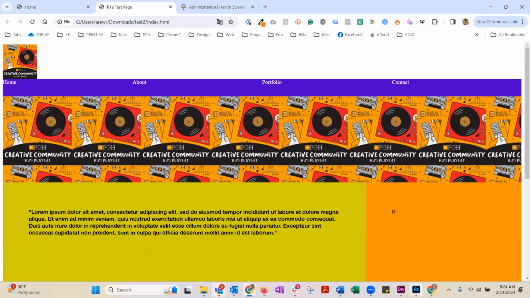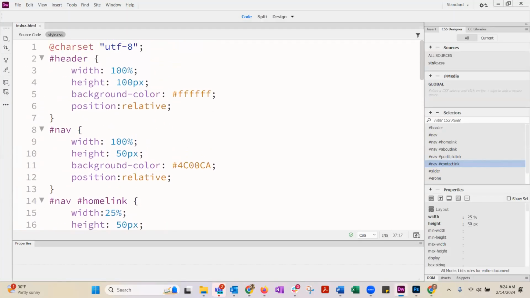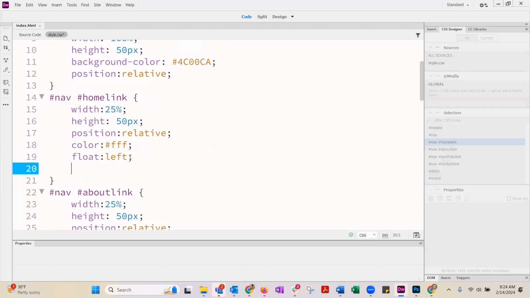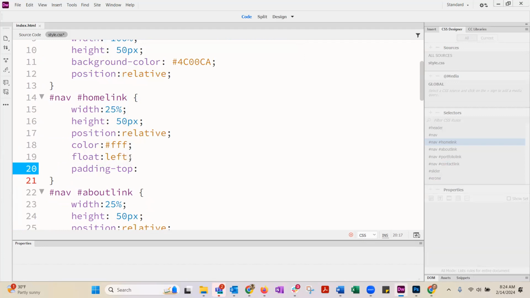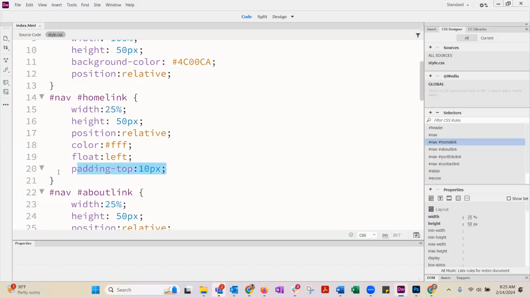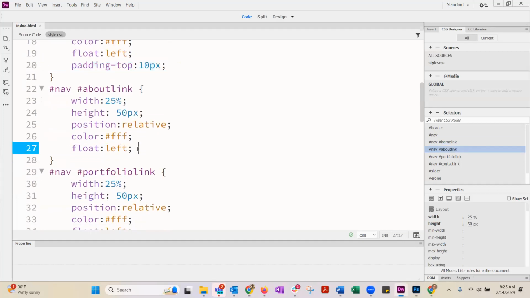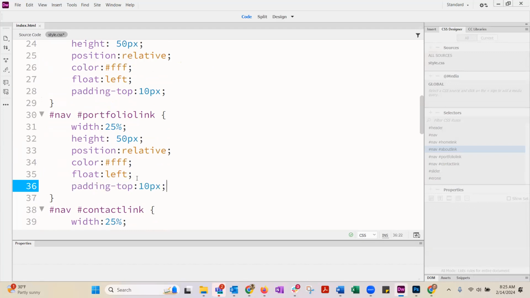So let's add some padding to the top of these buttons. We'll do 10px. And I'm not going to apply this to all of the buttons just yet, just the first one, just to see what it looks like. Okay, so it's starting to center up. That's good. So I like that. So let's take padding top. Now that's only applying padding to the top.